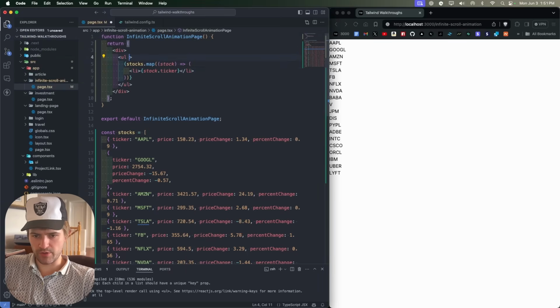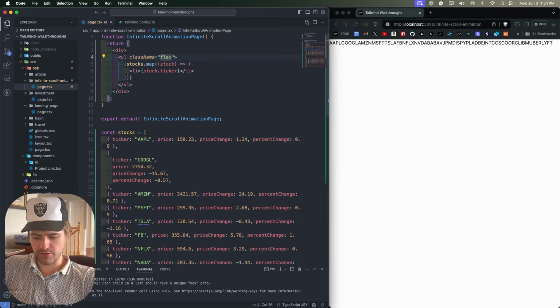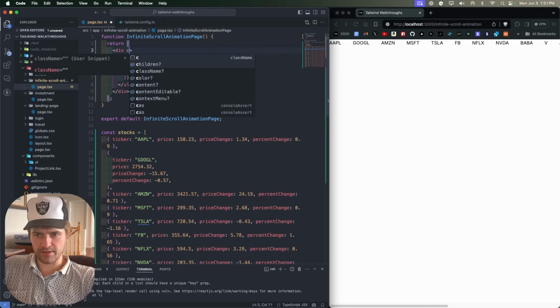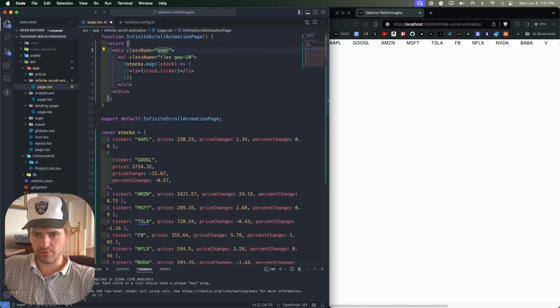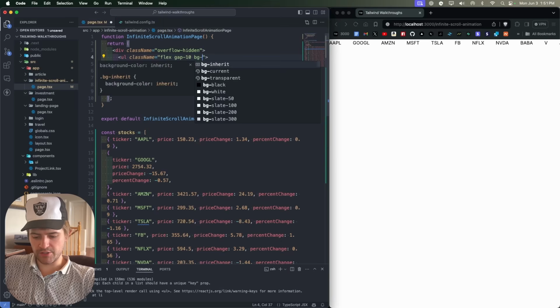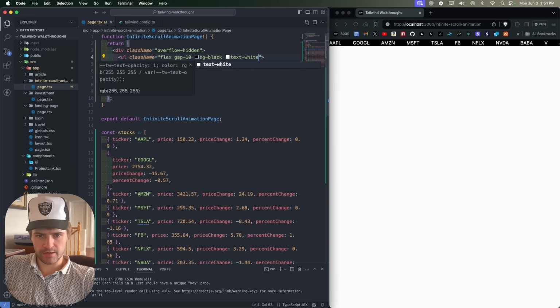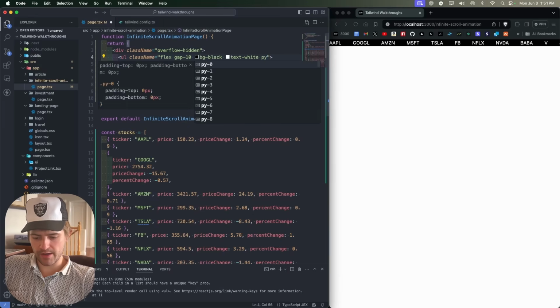So we're going to come to this UL, we're going to say class name, and we're going to say flex. And then we're also going to say a gap of 10. We can also come up to this div right here and say class name and say overflow hidden. Also for this UL, I'm going to say a BG of black and a text of white. And then we can also say a PY of 4.